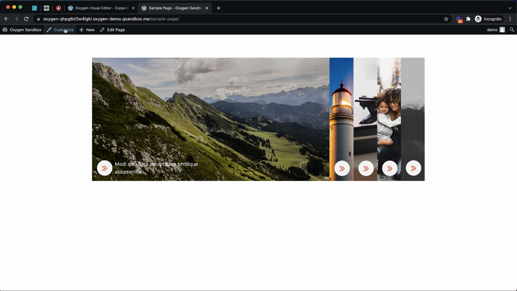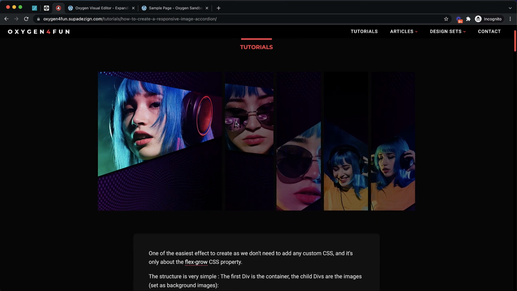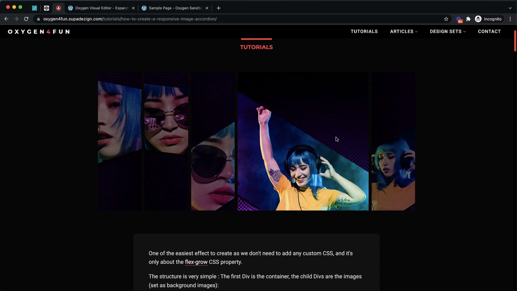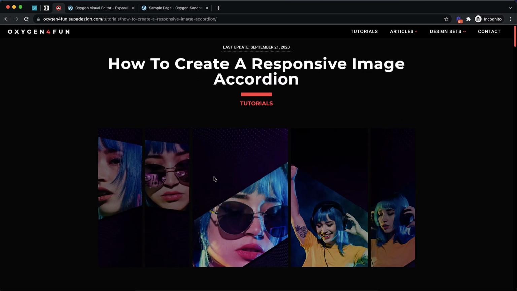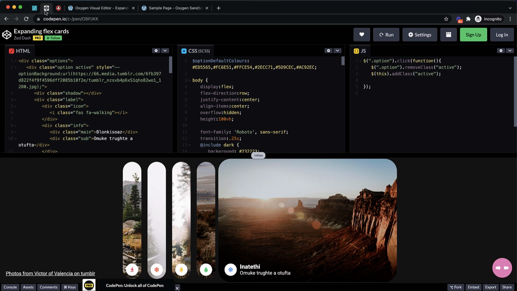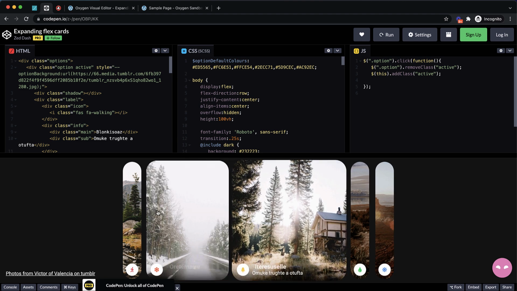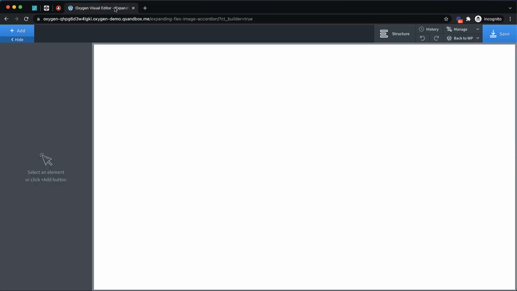Now, to give credit where it's due, Supa Mike from oxygenforfun.supadesign.com created a tutorial about an element like this quite a while ago. So go check that out if you want to see a slightly different approach. This one's actually reactive on hover instead of on click and just works a little bit differently than my setup. In fact, my setup pulls more inspiration from this CodePen that I found by a user named Z-, where you have this icon, some text, and then these clickable images that expand out. This was kind of the pattern that I followed while building this element out. So with all that being said, let's jump into Oxygen and get started building this thing.